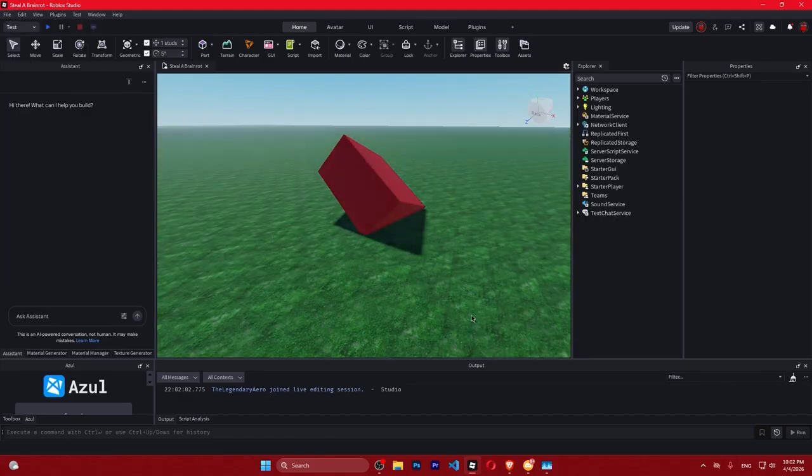In today's tutorial, we're going to learn how we can begin scripting inside Roblox.